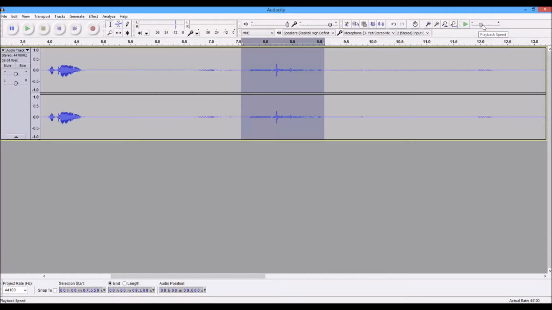Okay, now over here you see there's another little play thing over here. Play at speed, and this is your speed control. So now you can slow this down. Let me slow it down a little bit. 10%. Let me play it. When you use the speed control, you have to play it from over here.